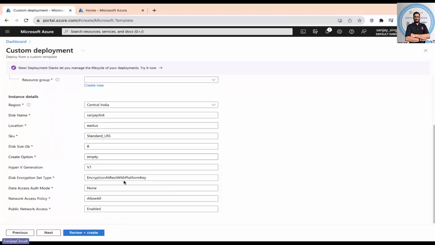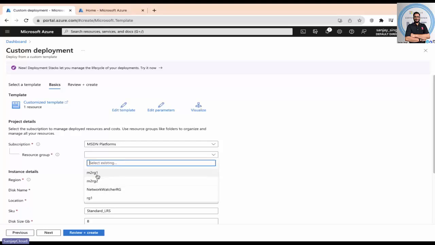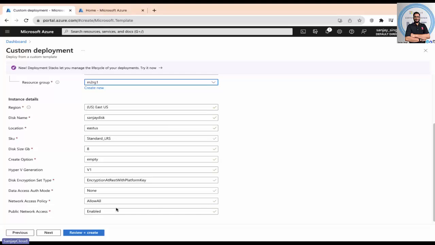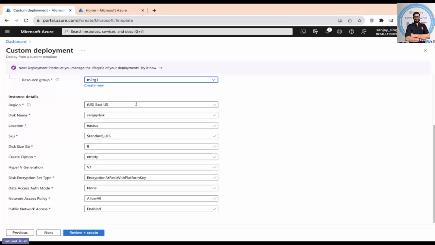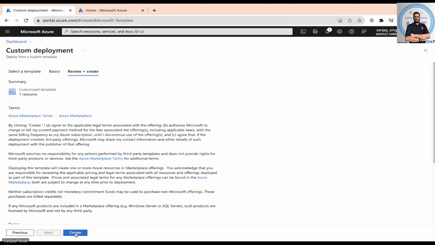All the values which you can see are updated in your template section. Now you have to simply select one resource group in which you are going to deploy this template. As you can see, region will be East US, disk name will be Sanjay disk. Again, location will be East US, performance method will be standard LRS, size 8 GB, disk will be empty, Hyper-V version will be V1. Click on review. It will validate your template. If validation is done, you can create this resource using the template.